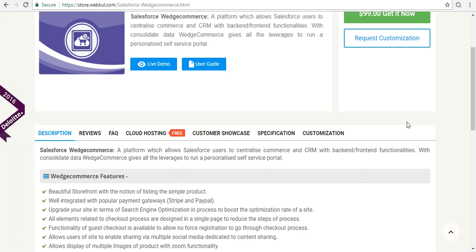If we talk about features, it has a beautiful storefront with the notion of listing simple products, and we have implemented variable products as well. It is well integrated with popular payment gateways like Stripe and PayPal, and a few other options such as offline methods and call as well. Upgrade your site in terms of SEO to boost the optimization rate of a site.